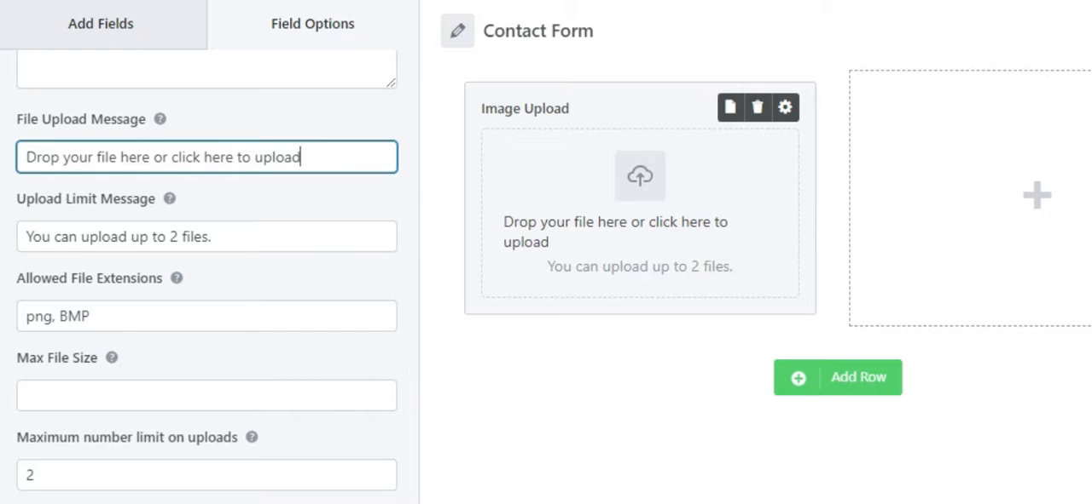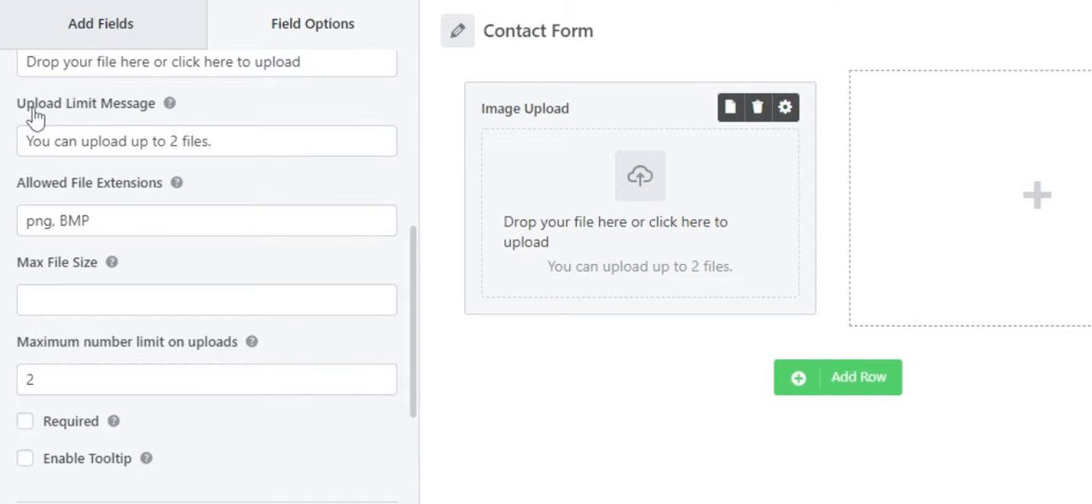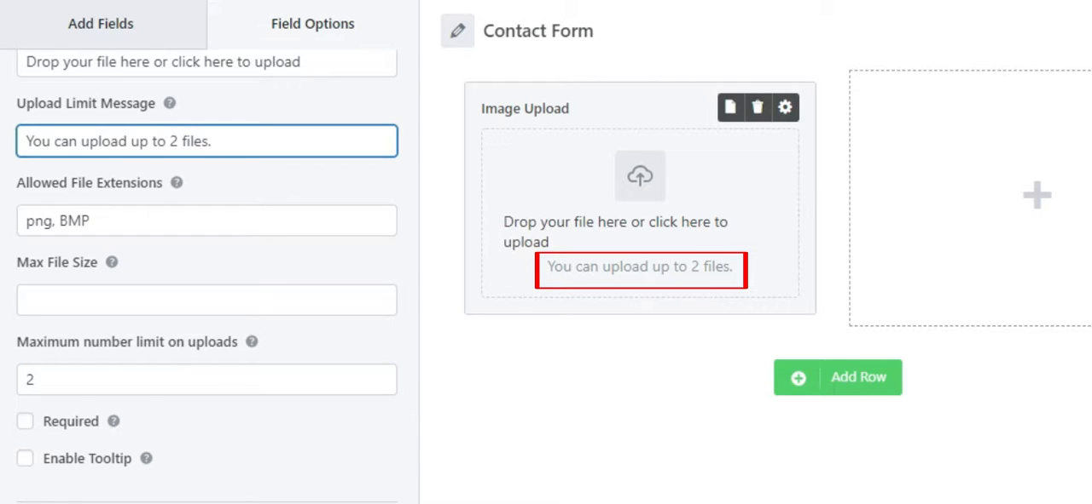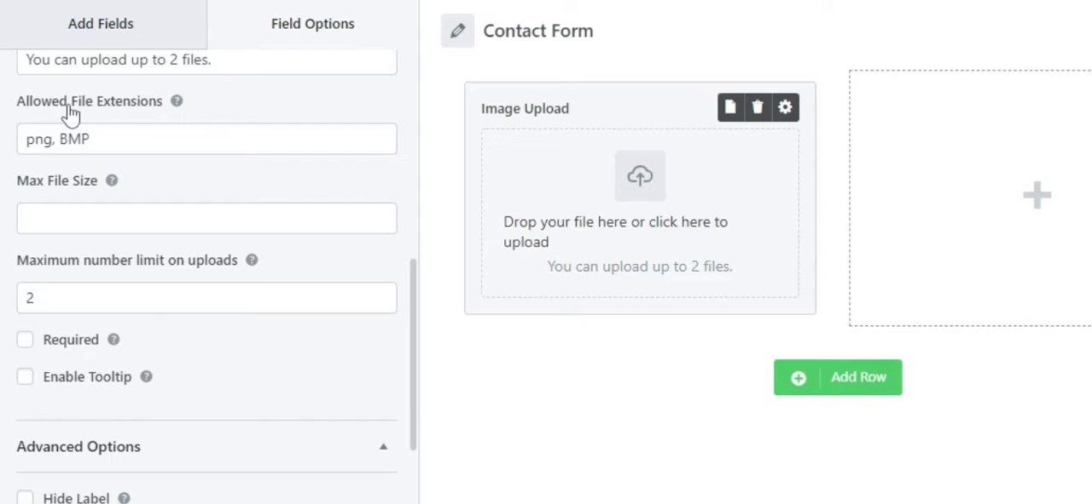similar messages. Next one is the upload limit message. This tells users how many files can be uploaded particularly. Moving on, we have the allowed file extension. Here you can restrict to only allow certain types of images such as PNG, BMP, etc. You can enter multiple extensions separated by a comma.